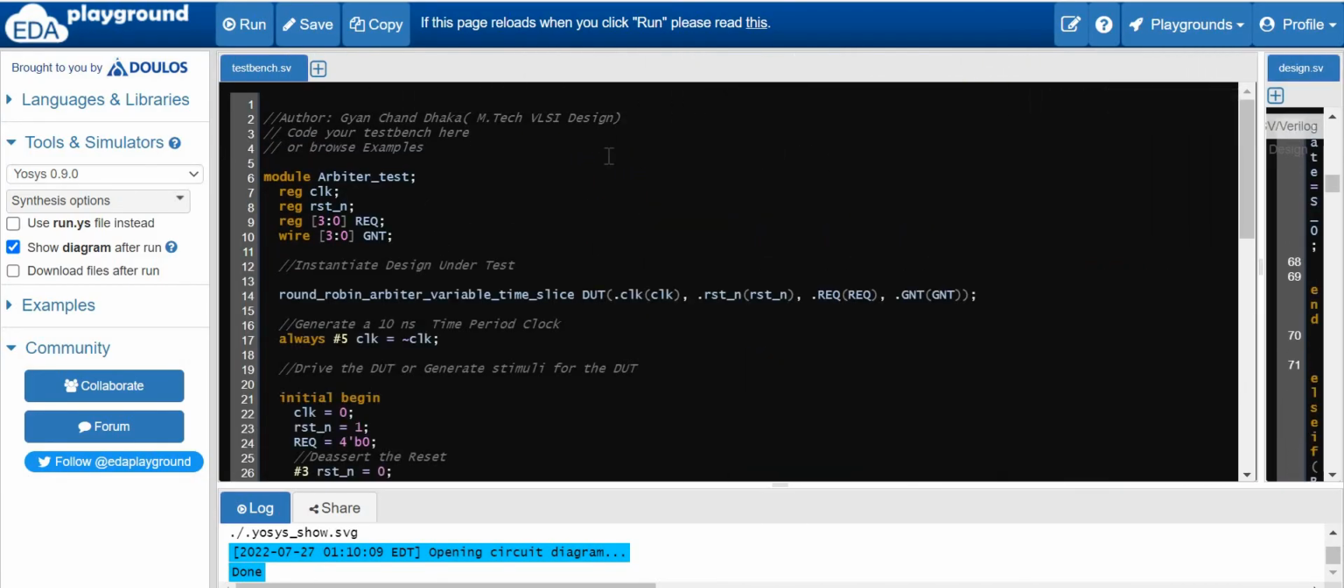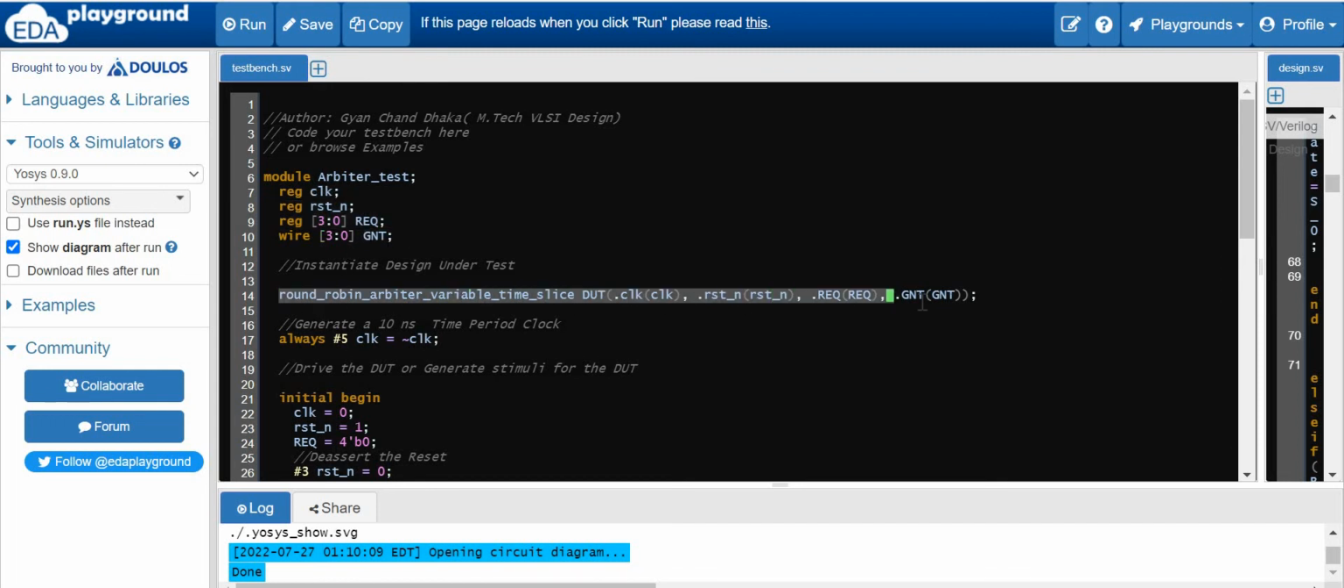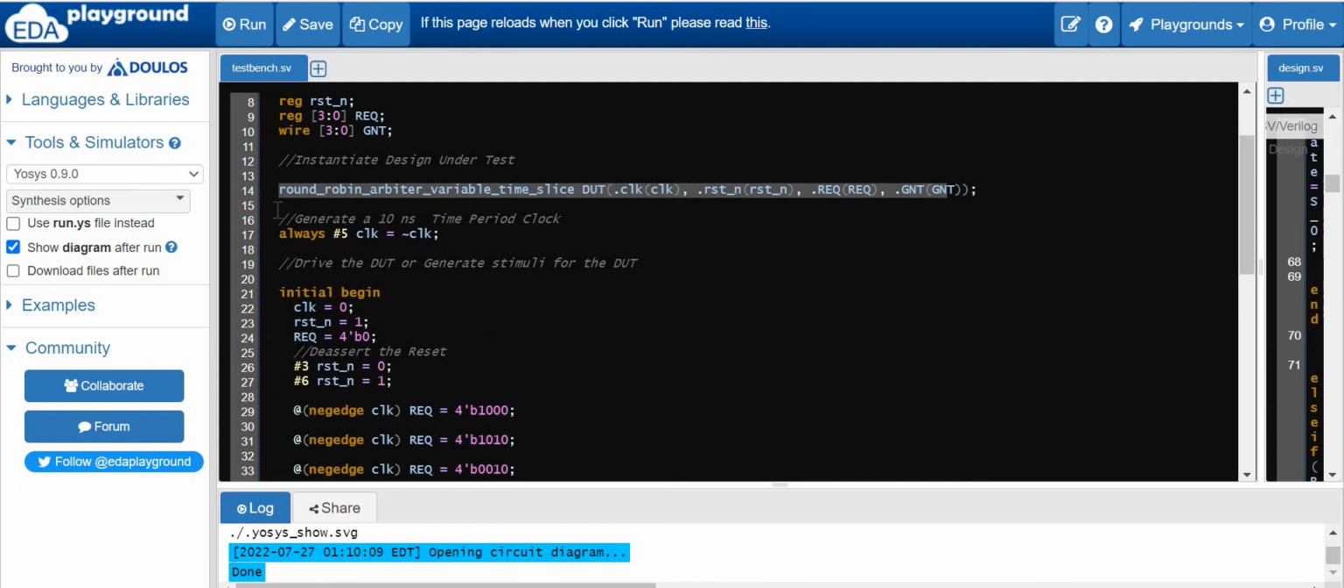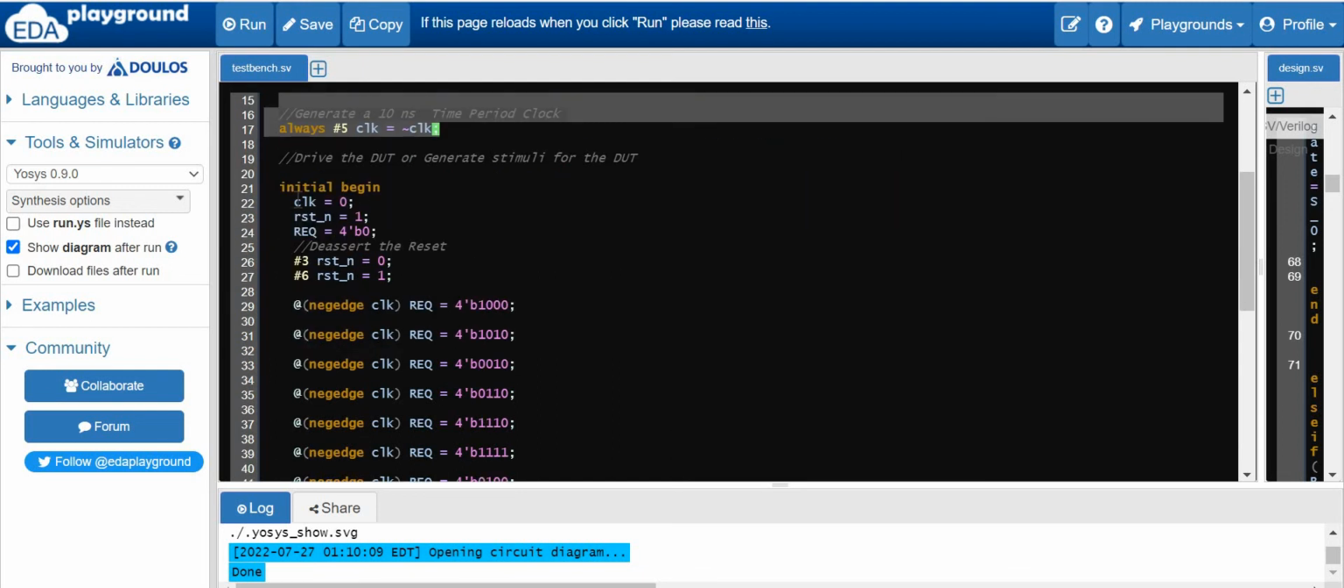Now let's simulate this design. I have written the testbench already. We will go through it and try to understand it. So these are the inputs, this is the output. Here we have the DUT instantiation. Here we have the clock generation. We are basically generating a 10 nanosecond clock.